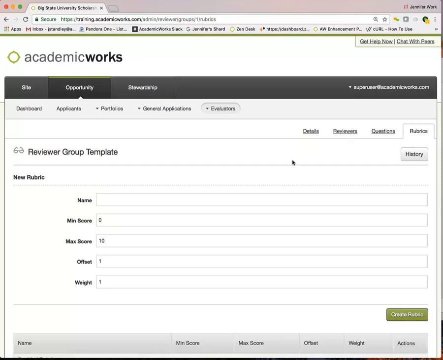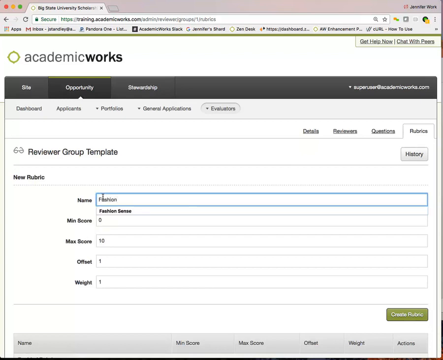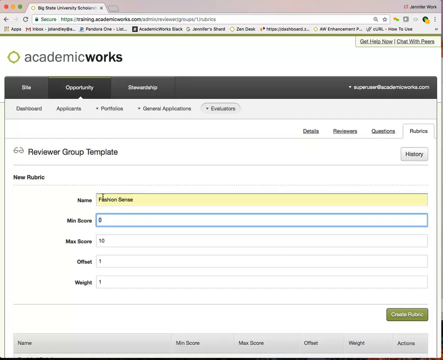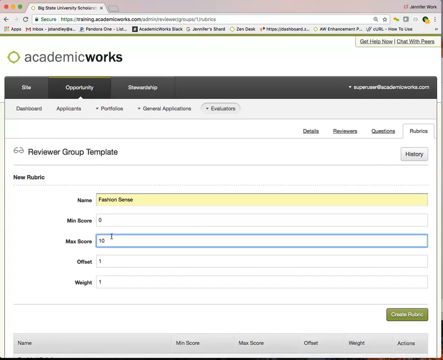To create a new scoring rubric, simply fill in the needed information and click the Create Rubric button. You would want to enter in the name of the attribute that you would like your reviewers to score. The minimum score is the lowest score possible that reviewers can choose from, while the maximum is the highest score possible. All scores are normalized to 100 points, so you don't need to worry if your rubrics don't all have the same minimum and maximum score.